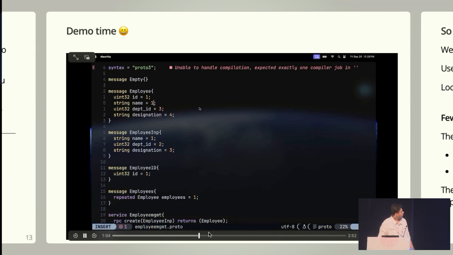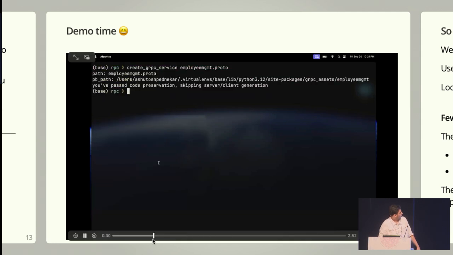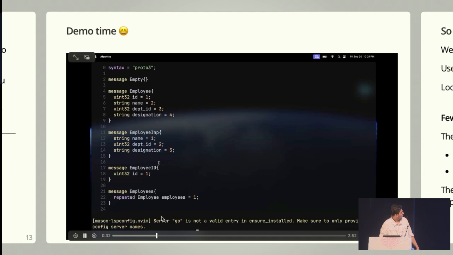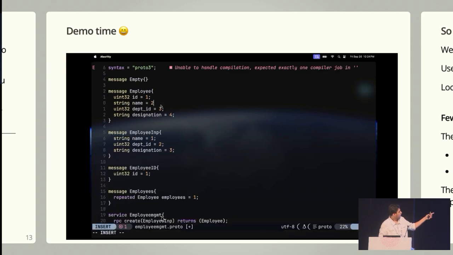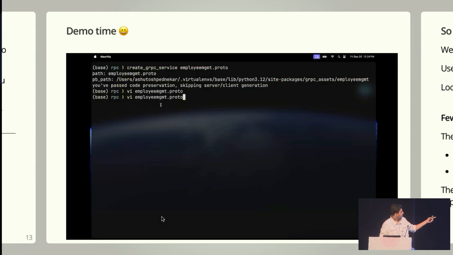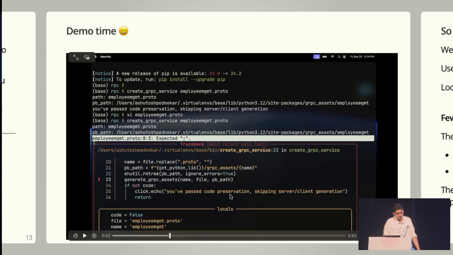So for example, if I just remove the semicolon, it will give me an error saying missing semicolon, right? So that's that.